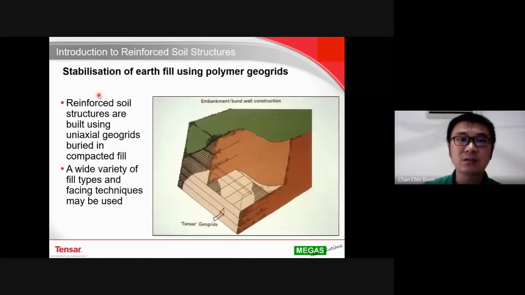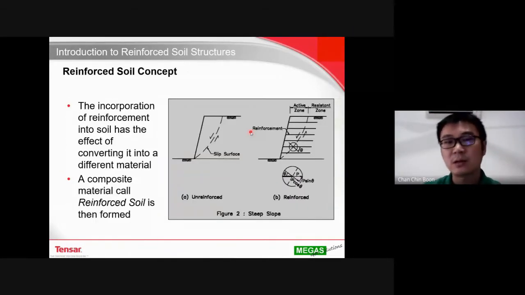So in general, a reinforced soil structure is actually a stabilization of earth fill using polymer geogrids. They lay the geogrid layer by layer at certain intervals, and then put the soil and compact it, another layer of geogrid, put the soil and compact it, another layer of geogrid, and construct it up to the platform level that we require.